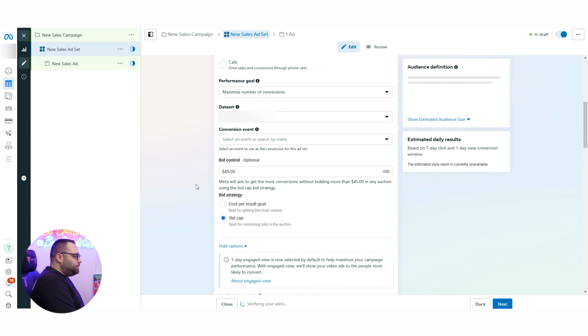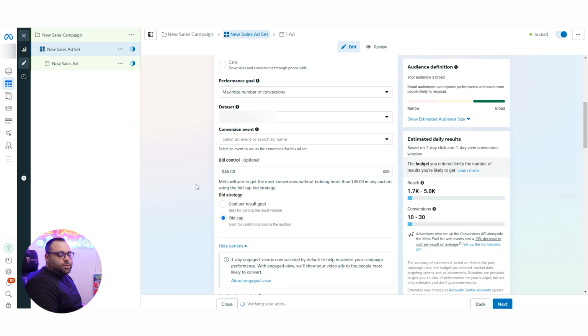The bid cap now is much more strict, okay? That's why a lot of people don't like to use it, because if you're saying I want $45 in a bid control, it's like you're saying I'm not okay with 55, I'm not okay with 35, I want 45. You're very strict with it.